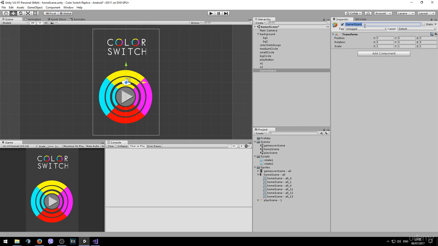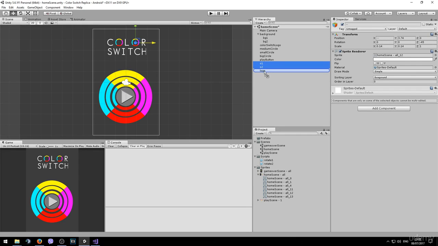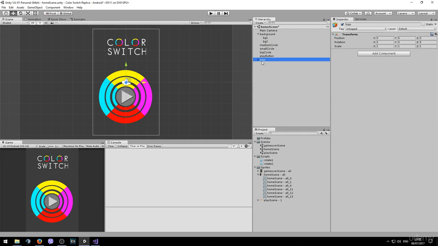Let's create an empty game object and name it logo. Make sure the positions are at 0, and inside we are going to put these two and also the color switch logo, so it doesn't take up our valuable space.